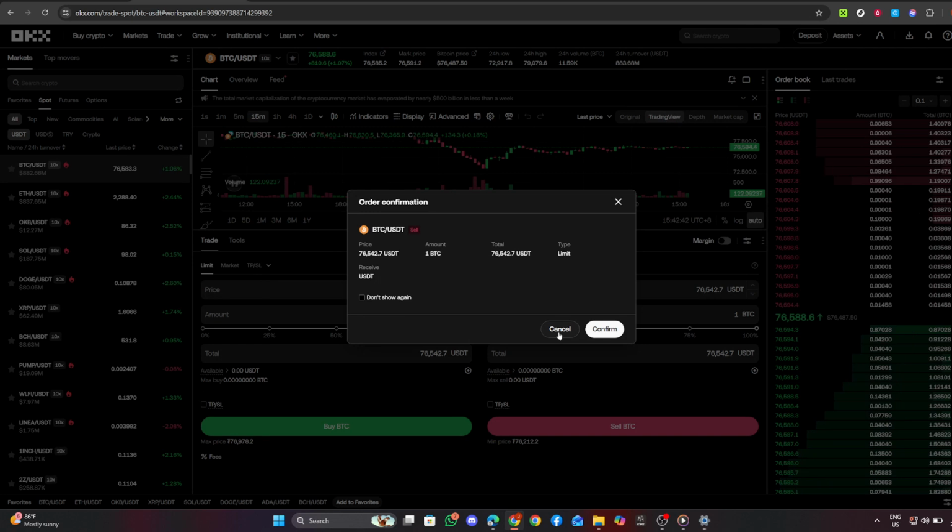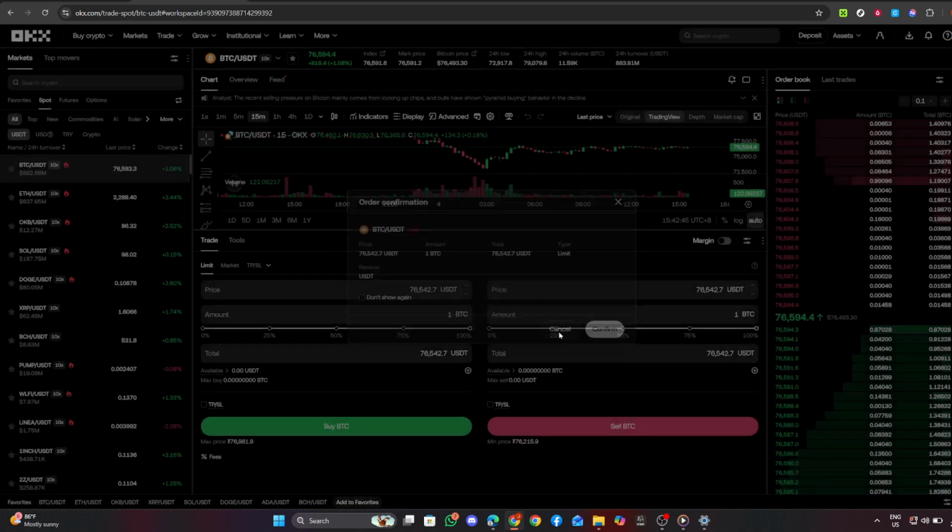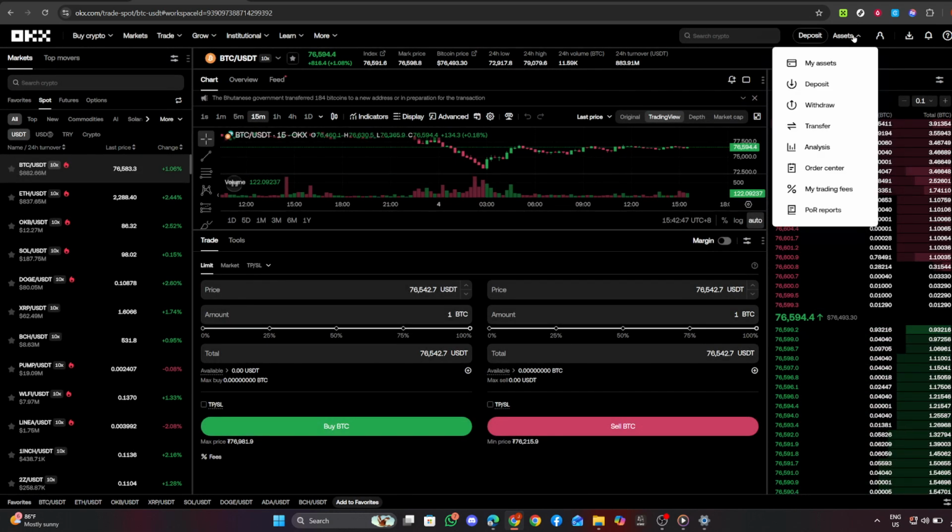If you wish to withdraw your funds, navigate to Assets, click on Withdraw, and choose whether you want to withdraw cryptocurrency or fiat. After selecting the type, enter the destination address for the withdrawal. It is crucial to double-check this address for accuracy. Once confirmed, click Confirm to finalize the withdrawal process. Keep in mind that withdrawal times may vary based on network congestion and the type of cryptocurrency being withdrawn.